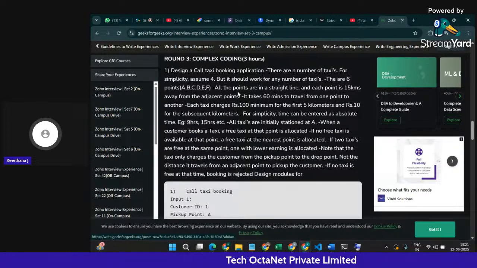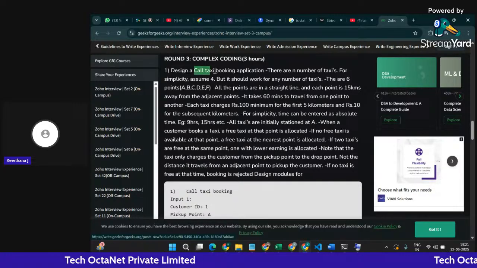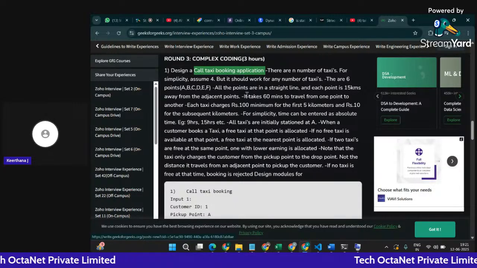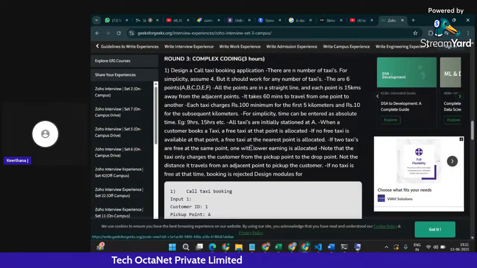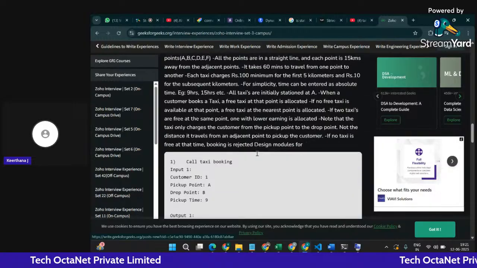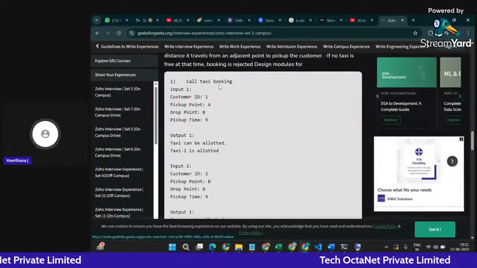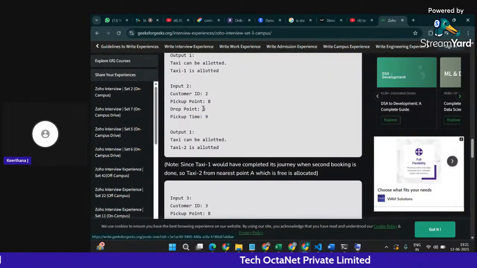Okay, so this is how the question on LLD will be. They'll be giving a real-world scenario, right? Call taxi booking application, for which there are rental taxis, and they'll be providing you the constraints and what solution they need. This is the input and output which they want.